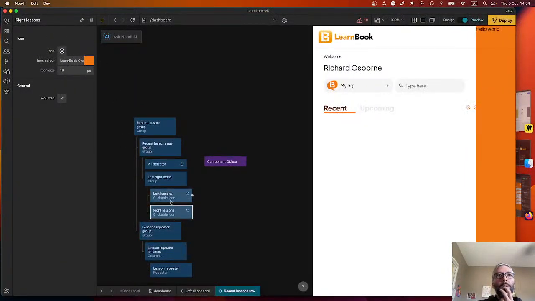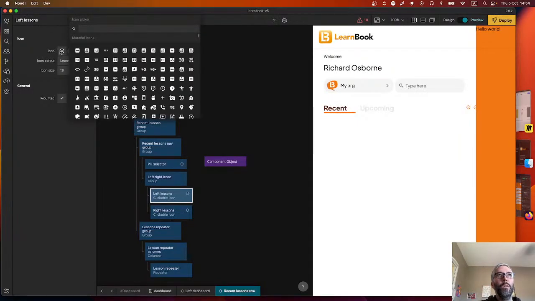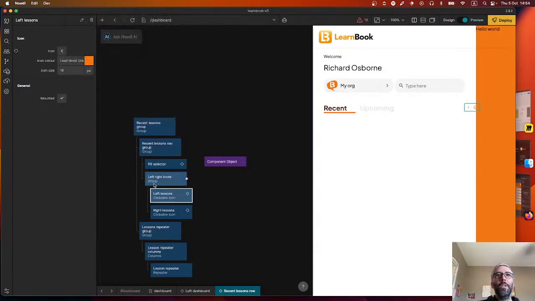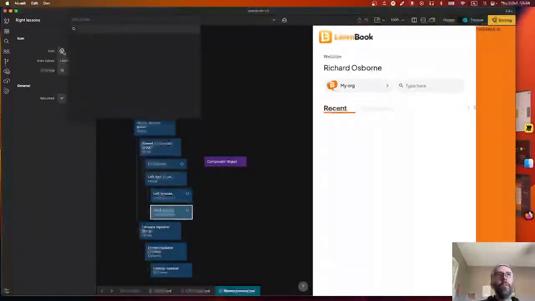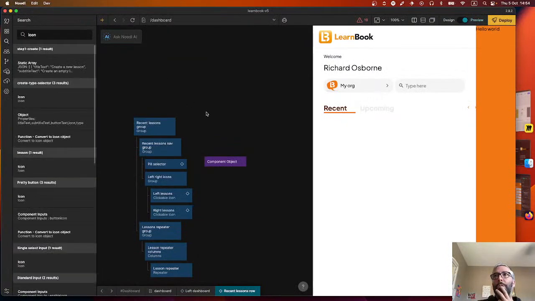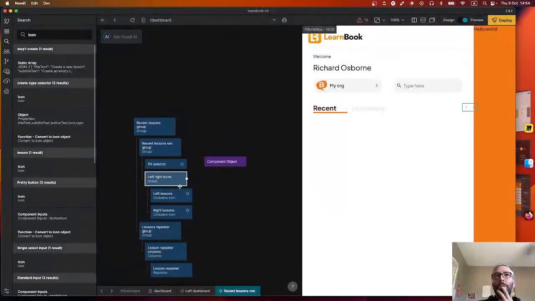And then look what we can do. We can change the icon here. Because we connected to the icon input on the outside, we get the icon selector. It even simplifies the whole process of making icons, which is nice. So left, and this one is right. And the icon size is, oh, it's really close there. Why is it so close?